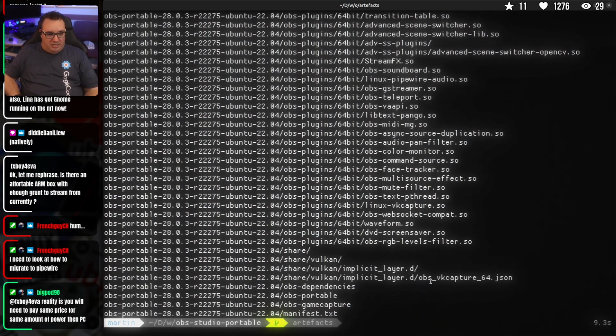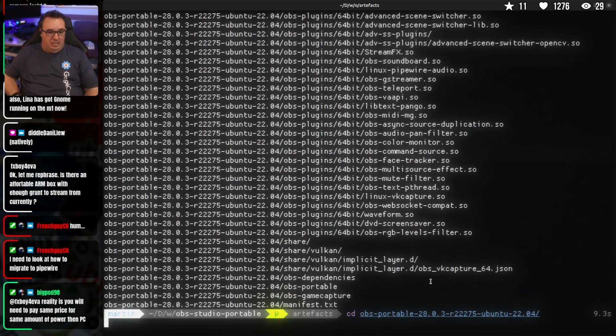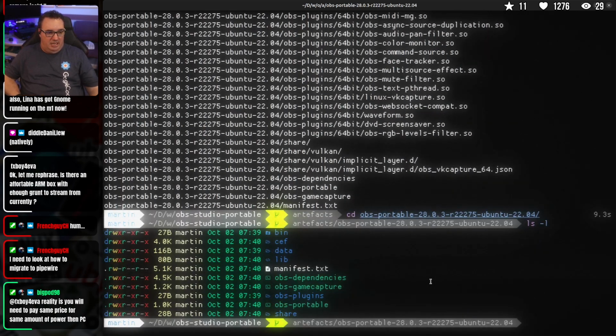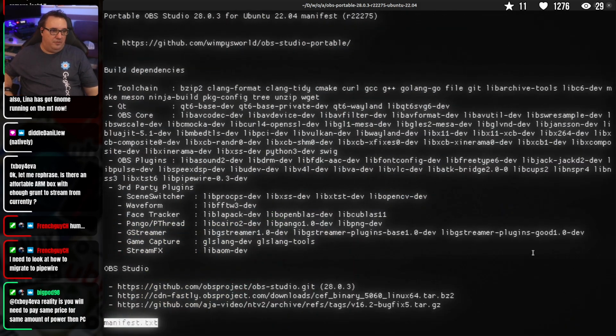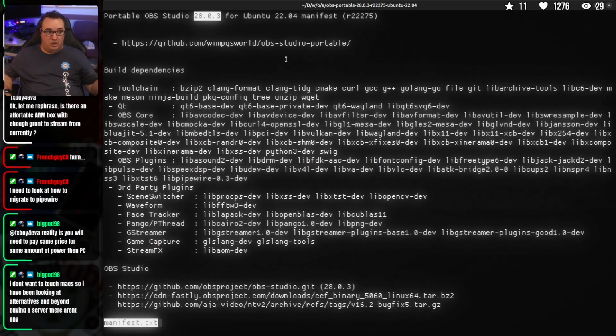Right, so we've extracted it. Let's take a look in the root directory, and you'll see here, first of all, this manifest file. Each of these tarballs will have a manifest, and it basically tells you what version of OBS, for what version of Ubuntu, and then I keep my own internal revision number, because that will increment as I add or change plugins. It's not going to change just because of OBS releases, although there was one last night.